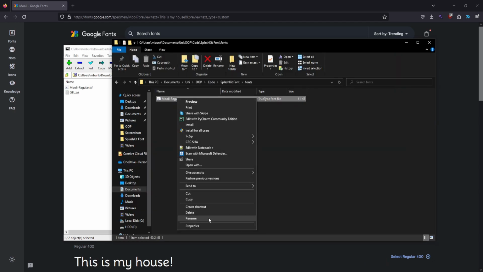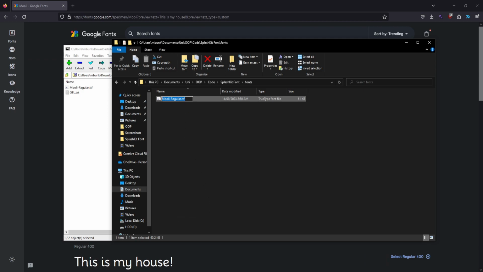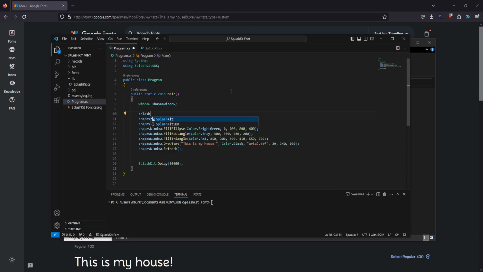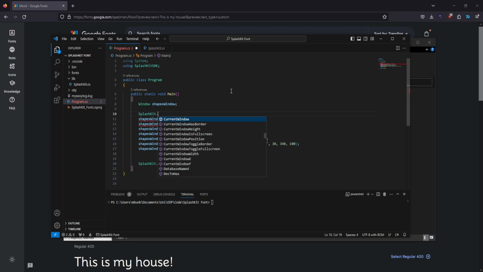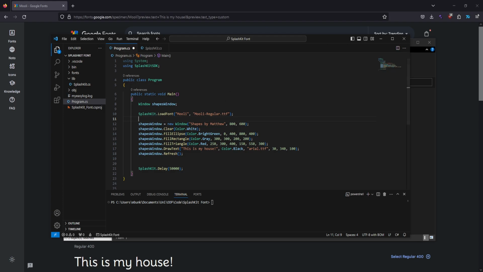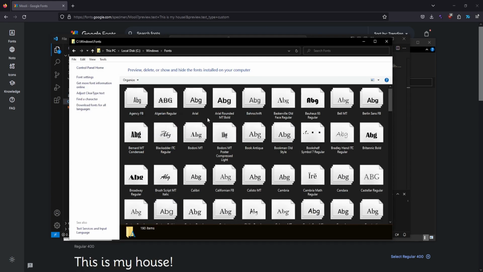We're going to want to rename and get this string because we want to make reference to this, and go back to our code. So now we want to run splashkit.loadFont, and we'll call this Mooli, and then the string. And let's add another font from the Windows directory, a default font.